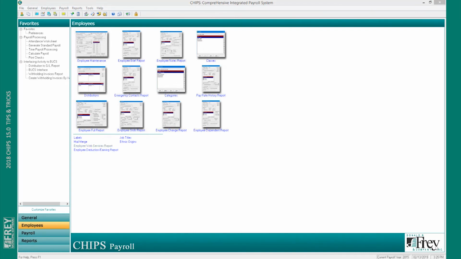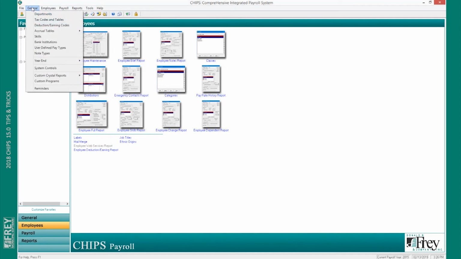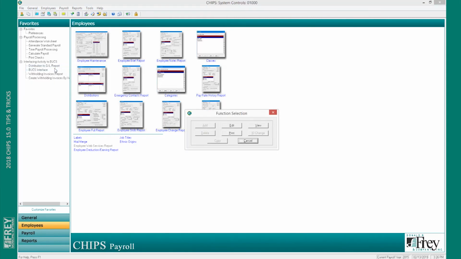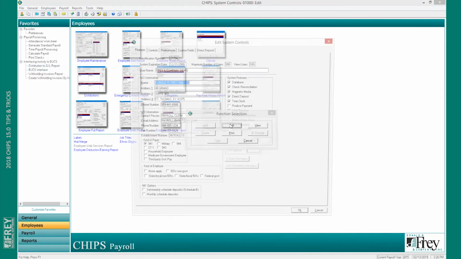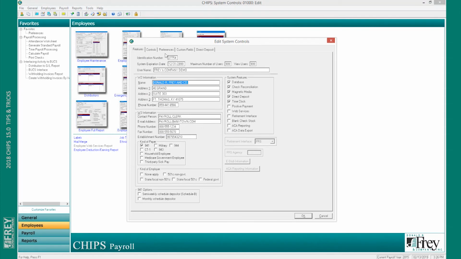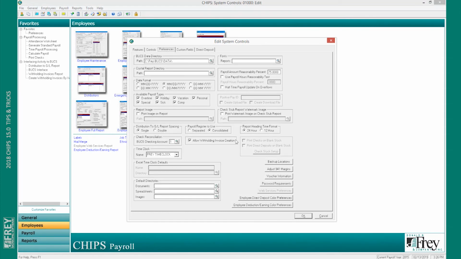For the next option, I would like to show that employee direct deposits can be different colors for active or inactive. So you can easily see which option the employee's direct deposit is. To be able to do that, we need to go to System Controls by going to General and System Controls. Then we'll need to click on Edit, and then we'll go to the Preferences tab. In the Preferences tab, you'll see that the second from the bottom button here is Employee Direct Deposit Color Preferences.